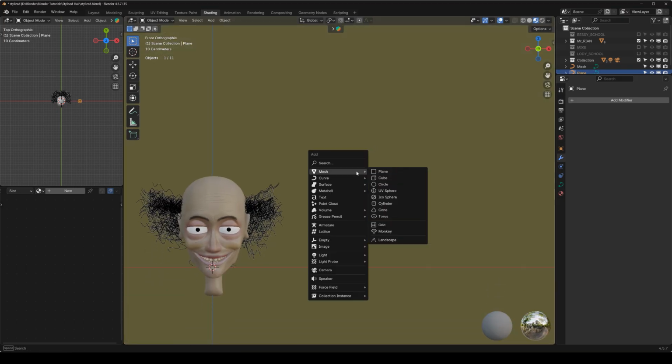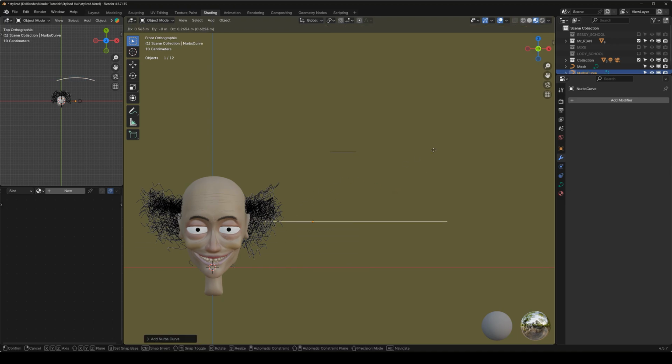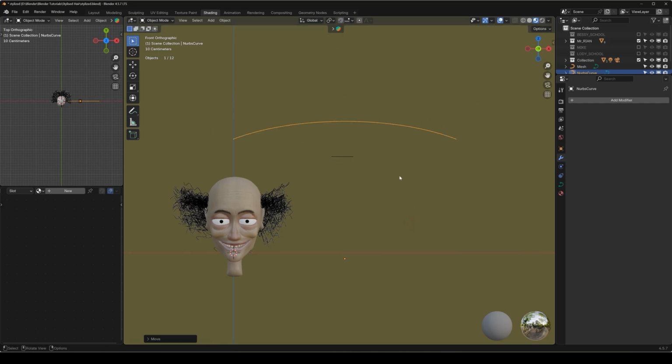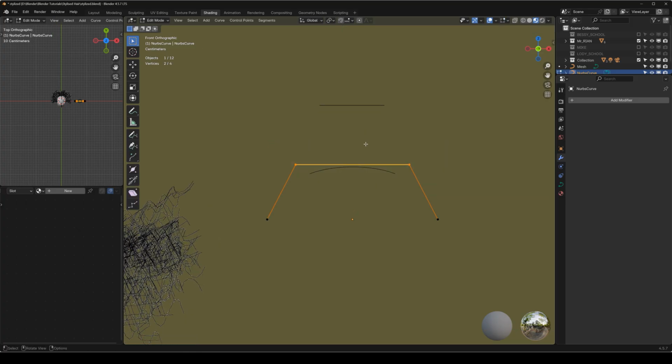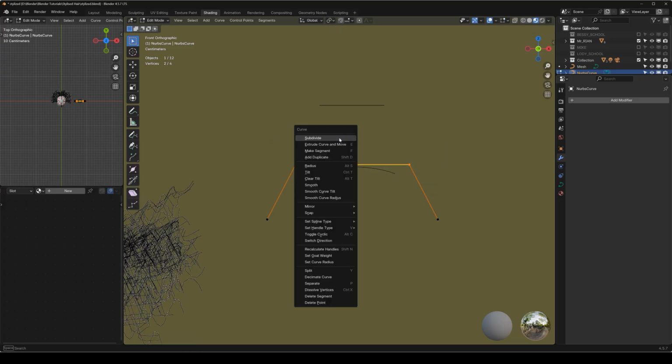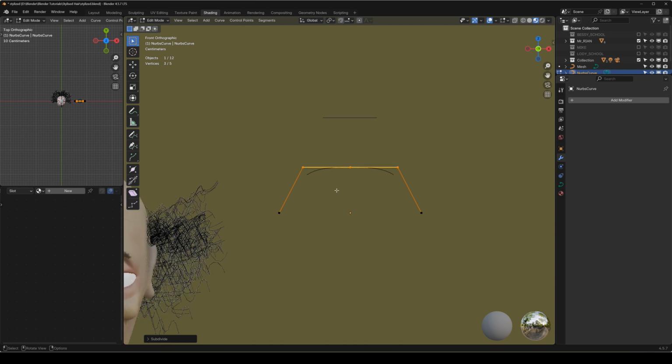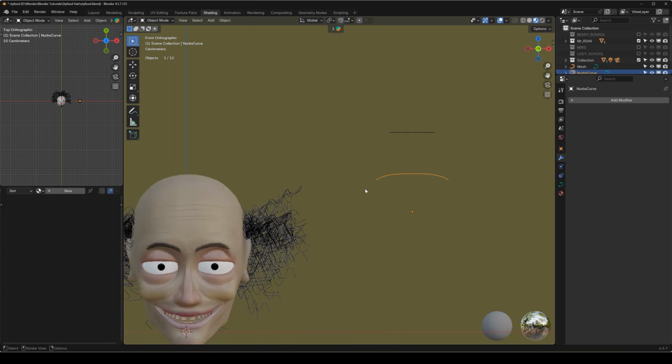And then Shift A, and we want a NURBS curve. For some reason, I always have to rotate it on the X by 90. And make that much smaller. Okay. And what we need to do straight away is select these 2 points, subdivide. So now we've got 3 points there.